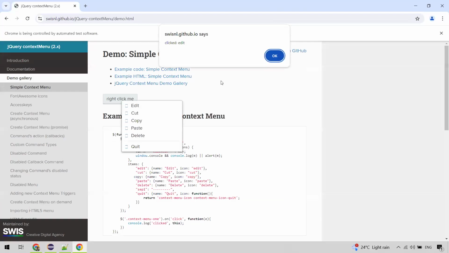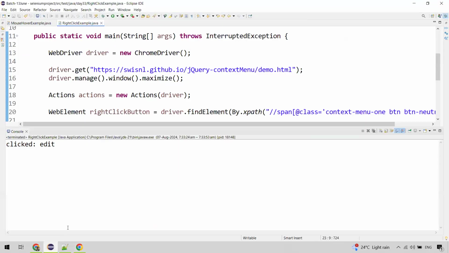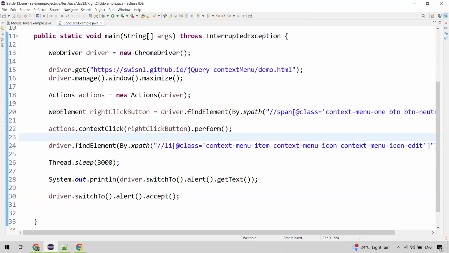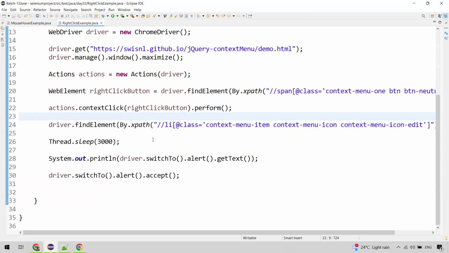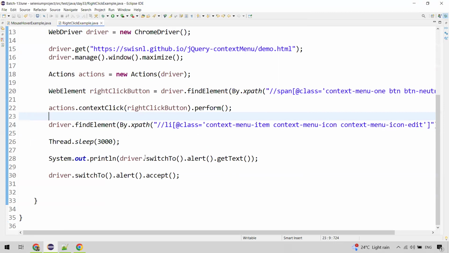Yeah, you can see right click, edit, and it clicked on edit, right? So it accepts the alert. "Clicked edit" is the text which is present on the alert, right? So yeah, we clicked on it and after that it waits. It waits for 3 seconds, right? So you can add this wait time anywhere after any line, right?